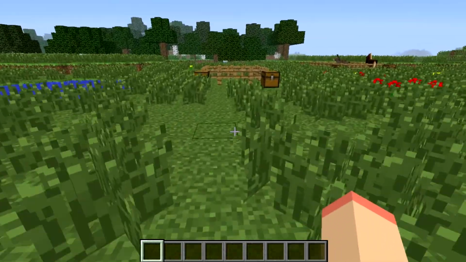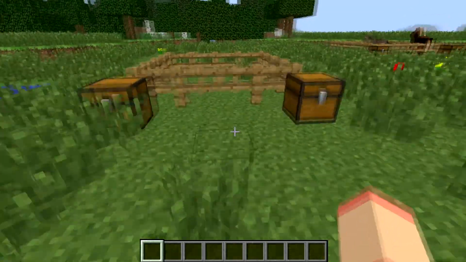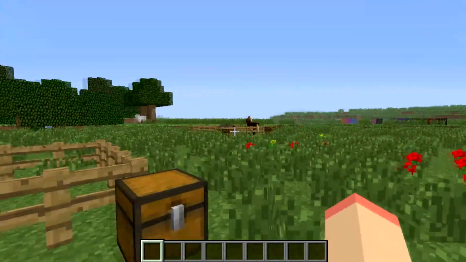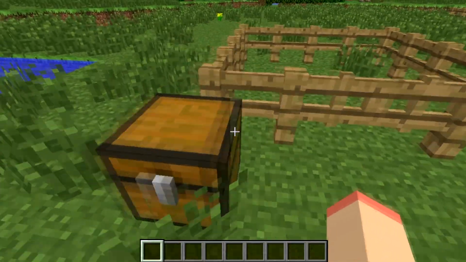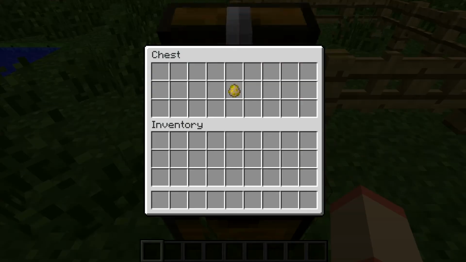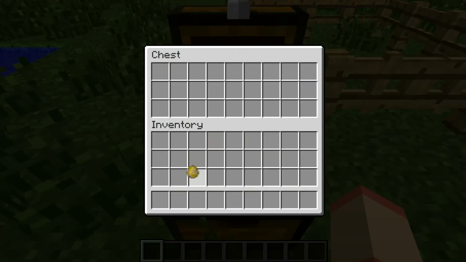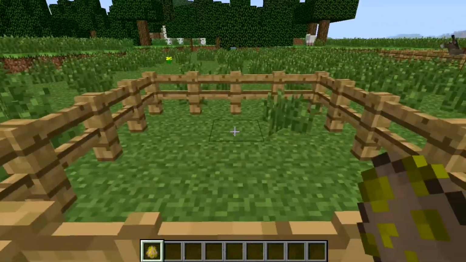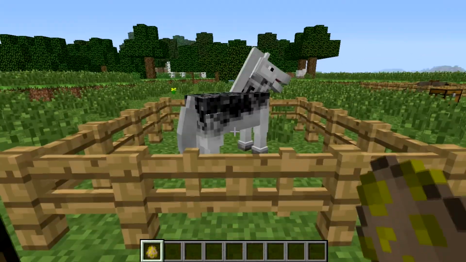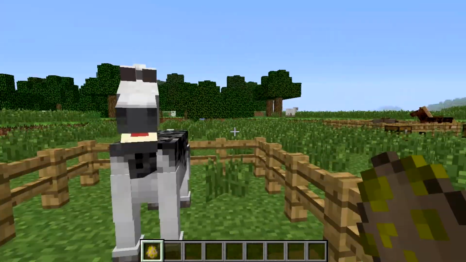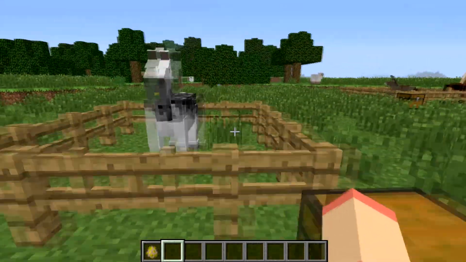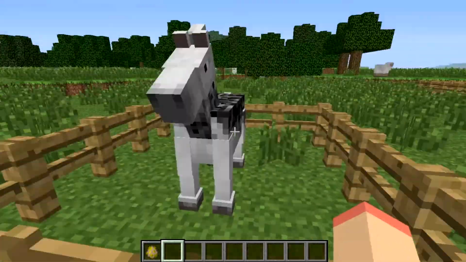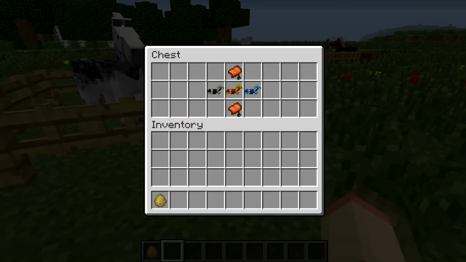Okay, so moving on. Now this is the big part. Ignore that over there for now. Just focus on this. So, if we look in his chest, there's a spawn horse egg. Yes, that's right, I said a spawn horse. So, if we right click, boom, a horse. Now, horses are a new mob in 1.6.1, and they can do a lot of things.